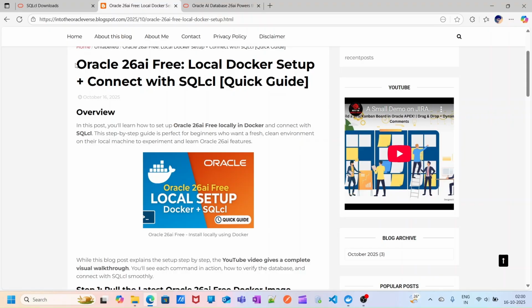In this video, we are going to set up the Oracle 26 AI database, the free instance, locally within our system using Docker. And we'll connect to it with SQLcl, which is a powerful command line interface tool developed by Oracle. So before jumping into it, let's talk about why Oracle 26 AI.